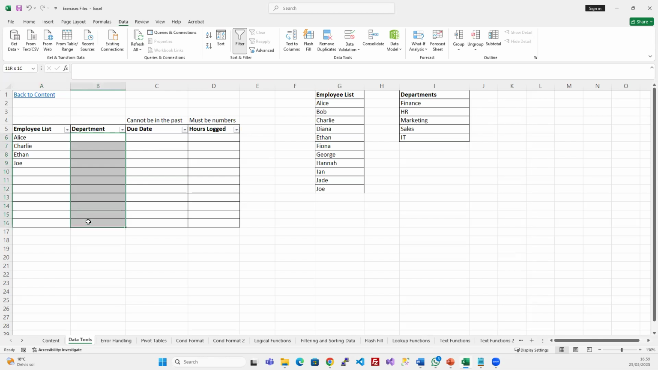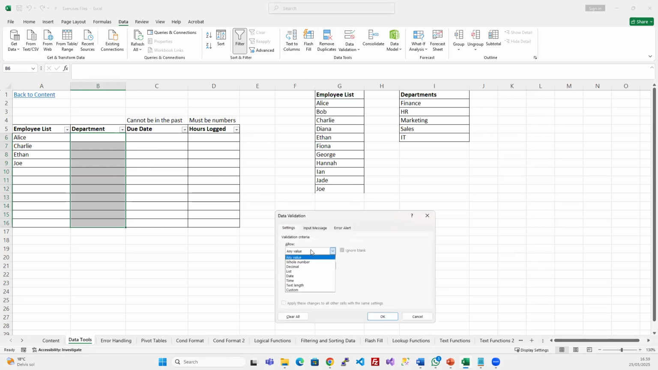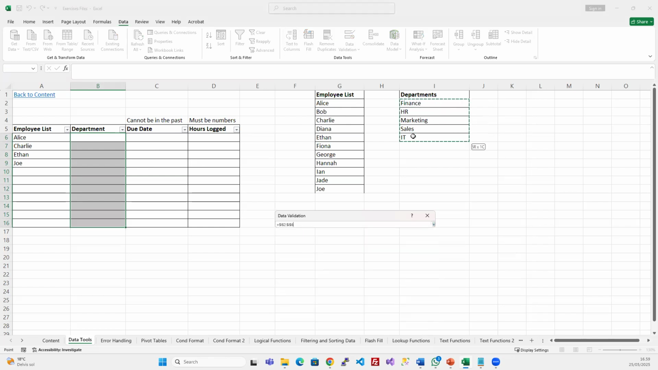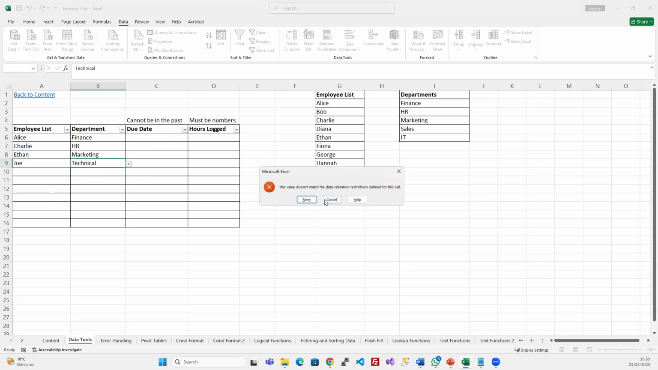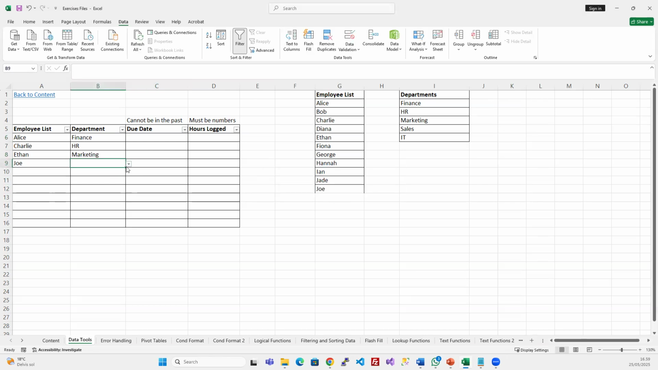Pretty much the same way we have done the employee list. You highlight it, you come to data validation, you set it to a list, and then you set the source to the items that should be on that list, and then you click OK. And now we have only the departments that are allowed, so finance and HR, marketing. But if I put something like technical, for example, it doesn't work because it's not part of the list. Okay, great. Say IT, sales.